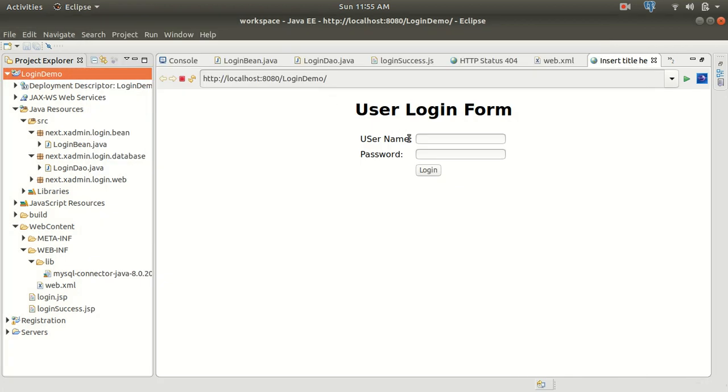So let's go to our form. Here, this is my username login form. Let's put the username as Ashish and password as Ashish, and hit the login button. It is going to call the login servlet class, and inside that it is going to call the DAO class and the validate method, and it is going to check the authentication, whether the username Ashish is inside the database or not. So let's hit the login.